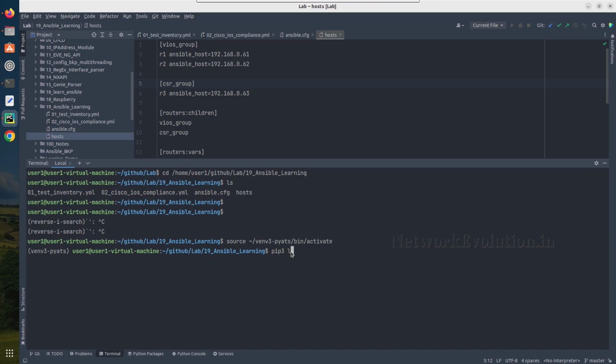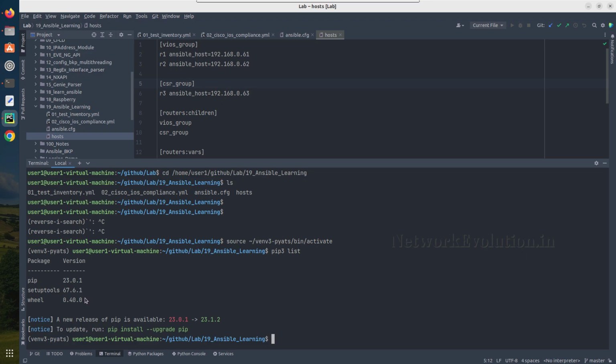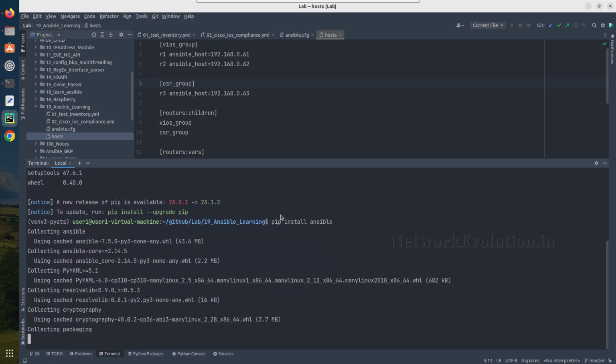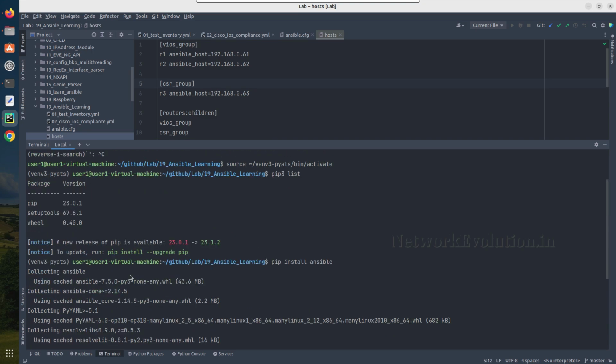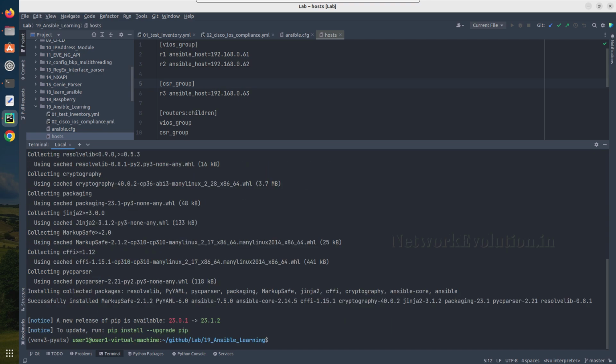Now here, if we check the list of packages, this is having only basic packages. So first we will install Ansible. I'm going to install the community version. So I'll give pip install ansible. So this will be installing community and core. If you want to install only core, you can give the core and the version number. We can see here, this is installing Ansible community version 7.5. So now Ansible installation is successful.